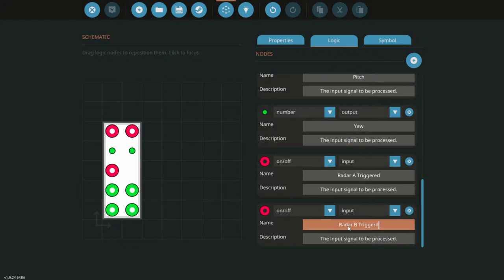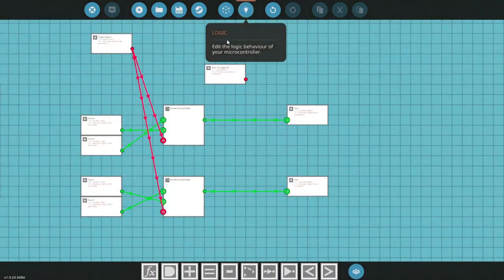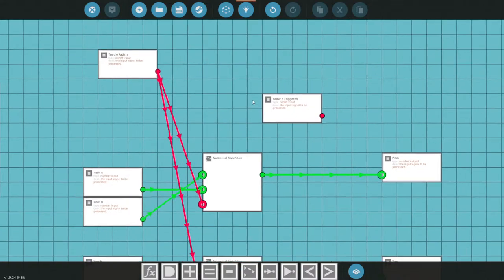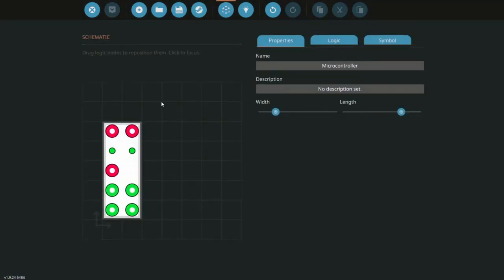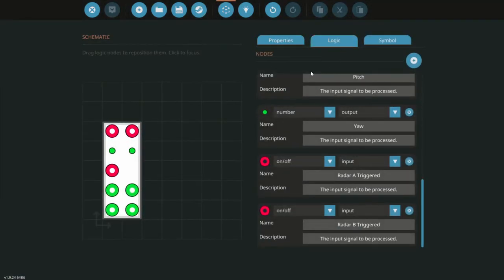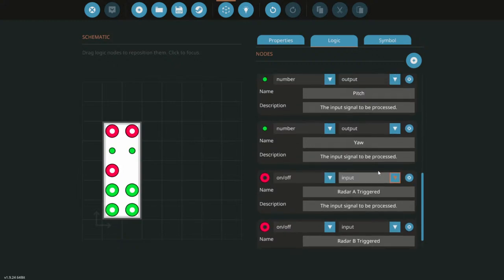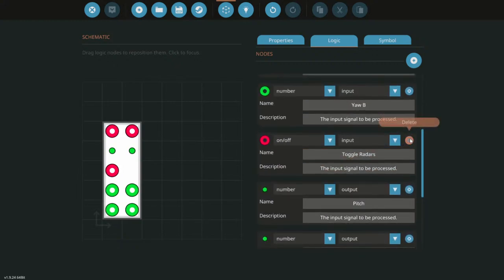So basically, when the radar's triggered, it will activate the turret. And we only want one of them activating the turret at a time, so when radar B is triggered, actually... Actually, I think we don't even need the toggle radars button. Toggle radars? Do we even need that? No, we don't, because we're gonna bring that back down.